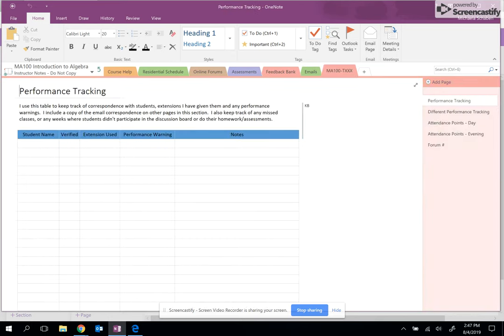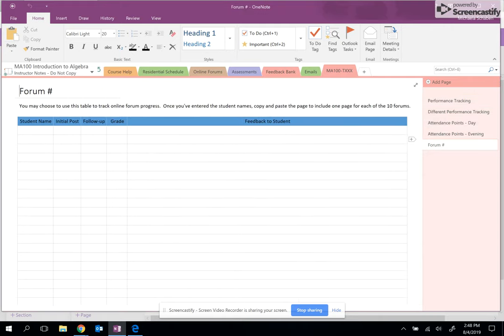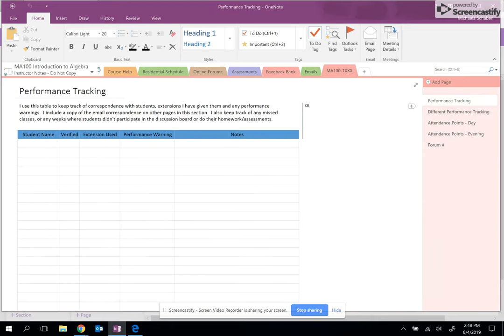Here, this tab shows you some different ways to track things. I think it's really helpful to, if you're grading forums, track that throughout the week, each time you go through. That way, when you are grading them at the end of the week, you don't have to reread every single post. So I think that is helpful.